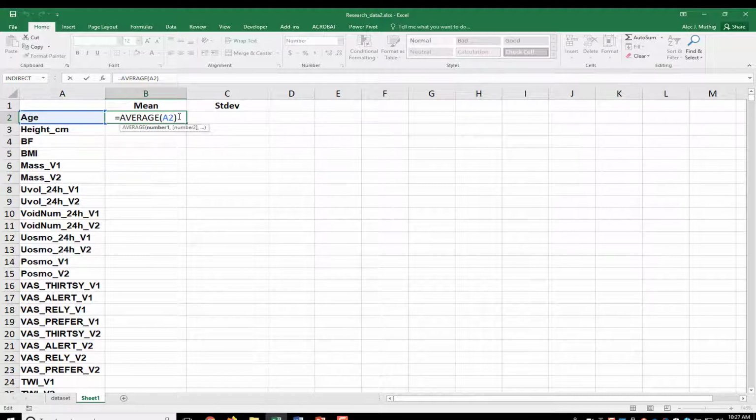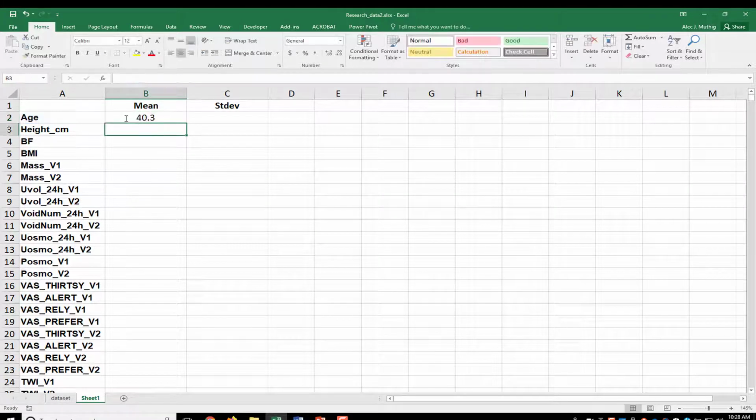But there is a special function that we can use that will fix this, and it's called indirect. So if I type in equals average left parenthesis, indirect left parenthesis, and then I reference this cell over here, so I type in A2 right parenthesis, right parenthesis, so I closed off indirect, and then I closed off average. I hit enter, and it worked. There's the mean for age. And this is the formula.